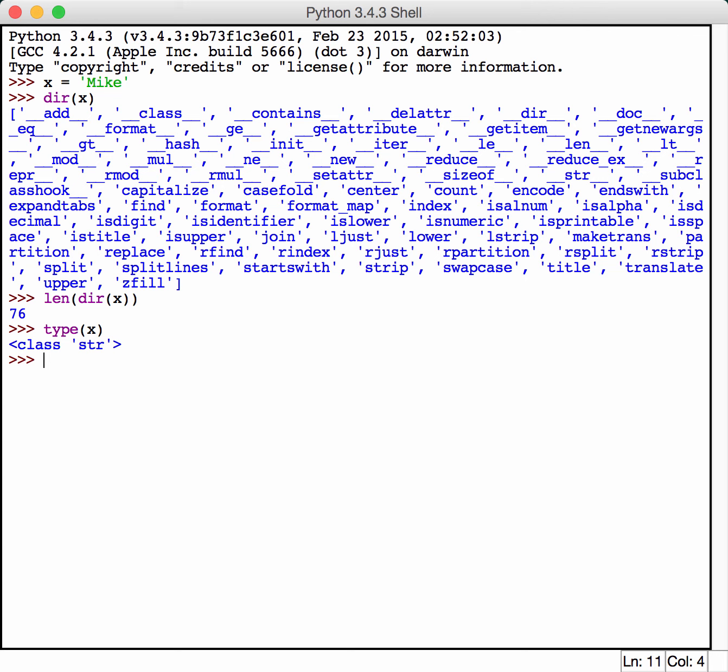So, as I said before, what does this actually mean? It means that a class is a blueprint. So in this case, the string class has all of these methods in it, and they all make up what you can do with a string. Let's try creating our own class.